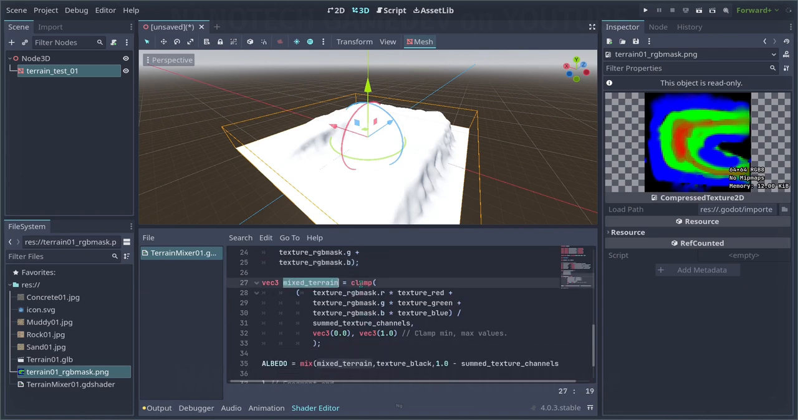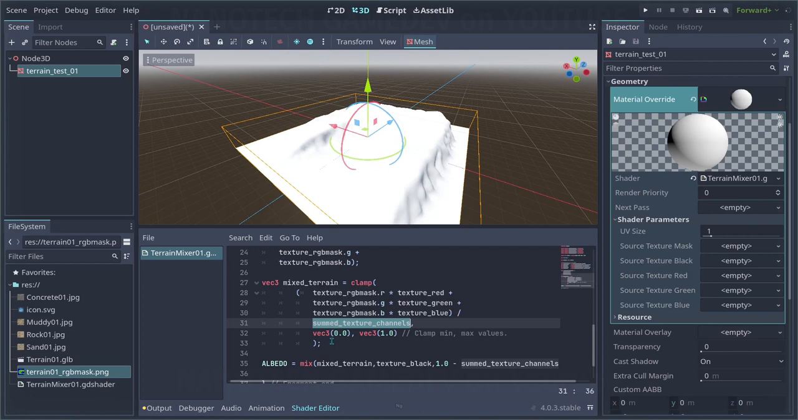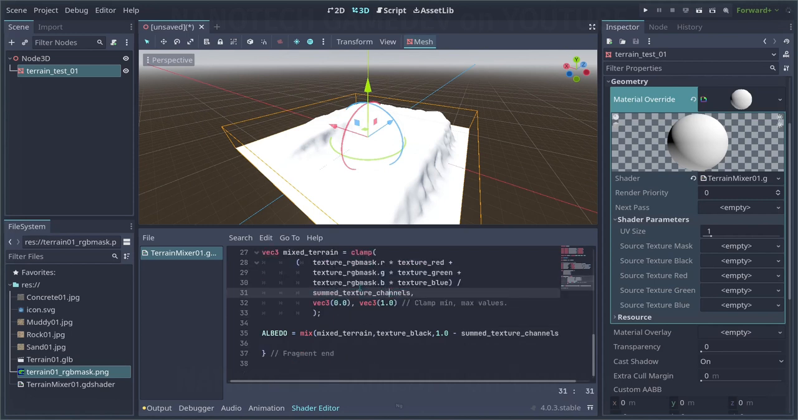That is going to be a clamp, so it's going to clamp the result of this operation here by a min value and a max value. So that's what the clamp is going to do. It's going to limit the texture values here. And that is how you can get the mixed terrain types.